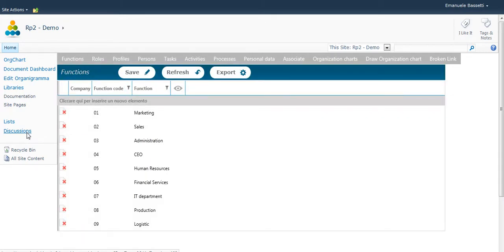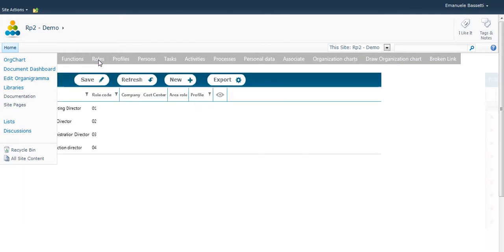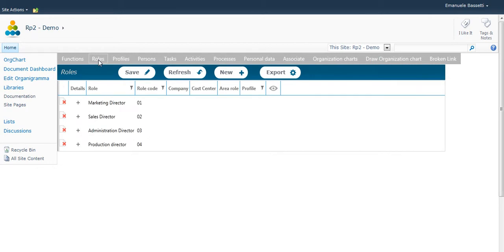or person. This short tutorial has been prepared to show you practical applications of the main functions of Rp2, starting from the data entry function. As you can see in the example, we have first of all entered the functions making up the organizational structure of the company, which, for the sake of convenience, we will call my company SPA.